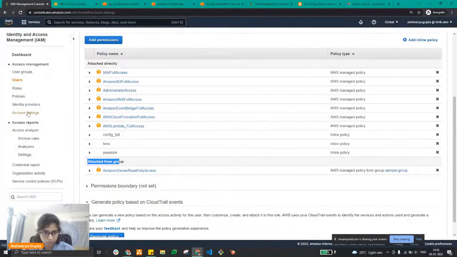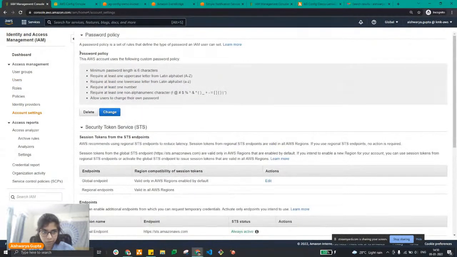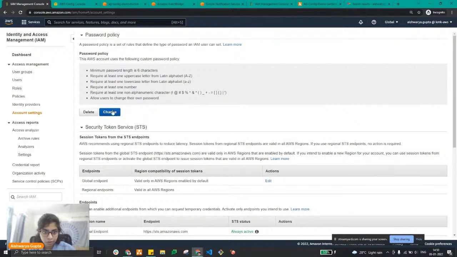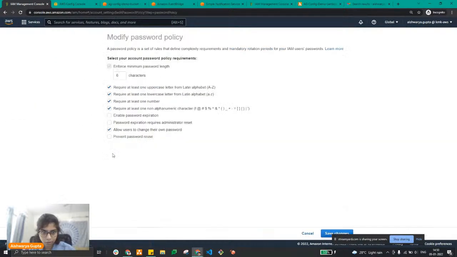So you can go to account settings. You can create a password policy here. So these are the options that you have, and your password should follow all these options. I can also enable password expiration such that the user would have to change the password every time it expires. This only strengthens your access.